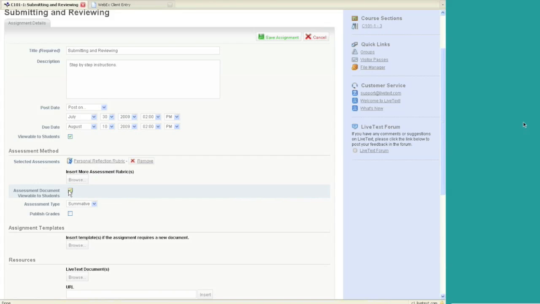Next, assessment document viewable to students. You have that option of having this assignment posted with the rubric so that they can view the rubric and see what is required of them to obtain a good score on this assignment, which, coming from a student perspective, always comes in handy. I always appreciated it when a teacher provided a rubric for me so that I could see exactly what I needed to do in order to get a good grade.